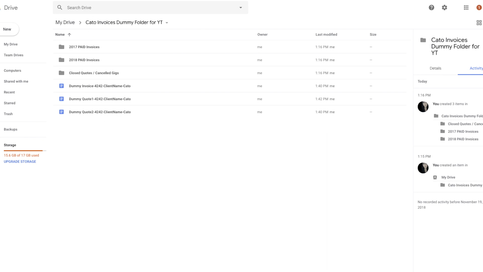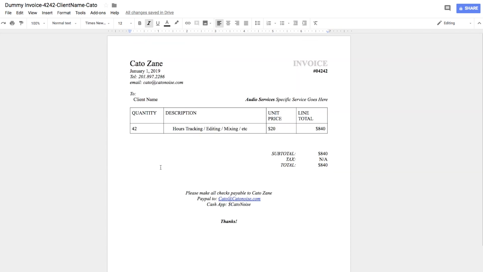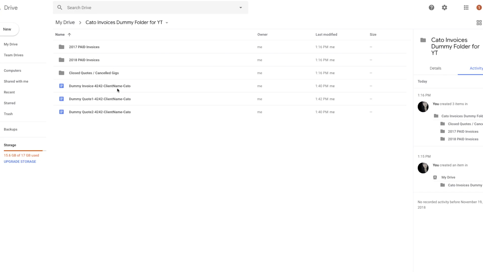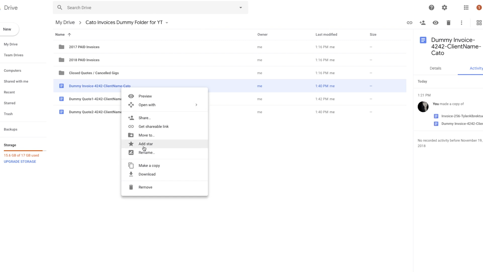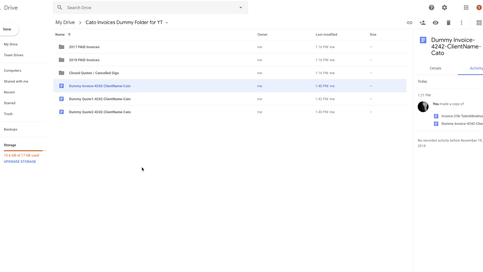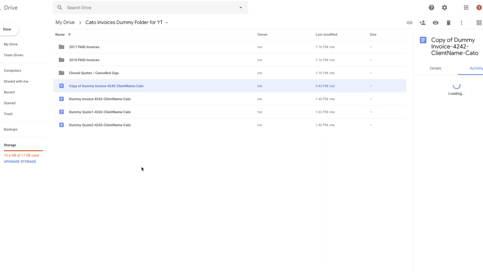Cool. So here's my dummy invoice. Basically, they all start the same. What I do whenever I make a new one is I go over to an existing invoice, click on it and right click, and make a copy. When I make a copy, it's creating, it's really slow. When I make a copy, I'll then rename it with the next number in the series.